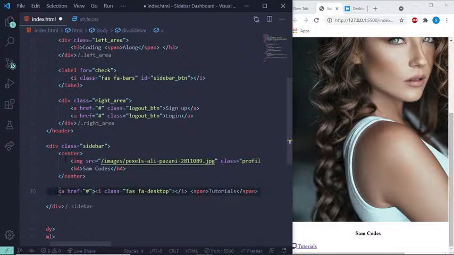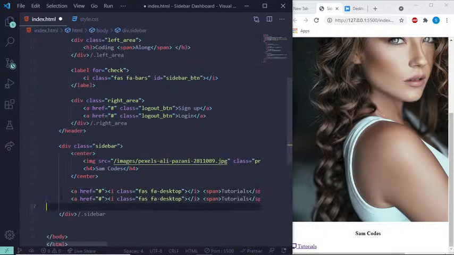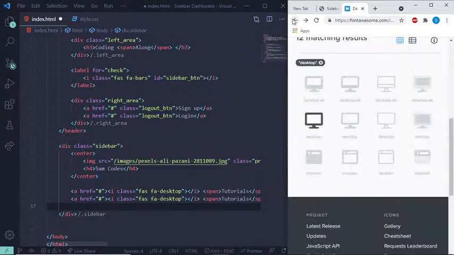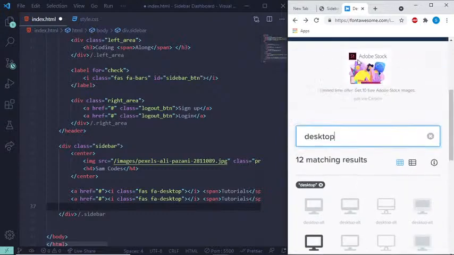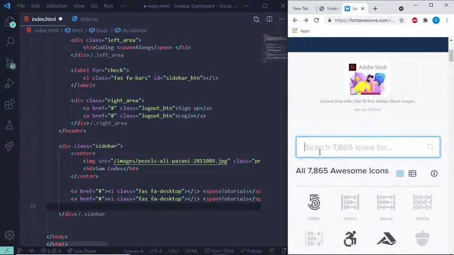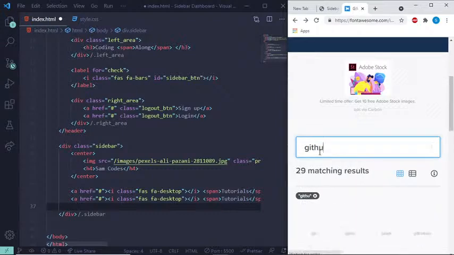So now I'm just gonna copy this and paste it, change the Font Awesome icon to, since we're kind of doing it like a portfolio slash dashboard or a login system, I'm gonna put this GitHub icon.